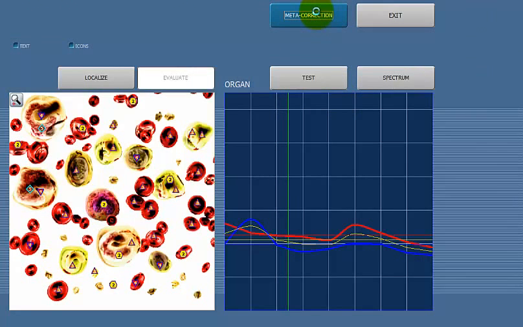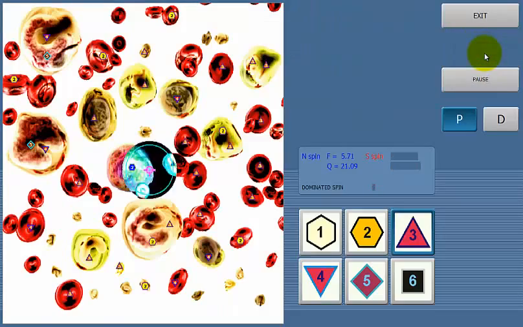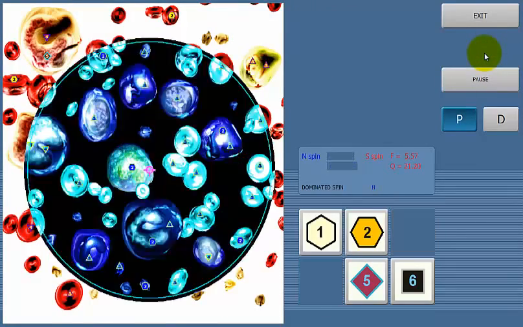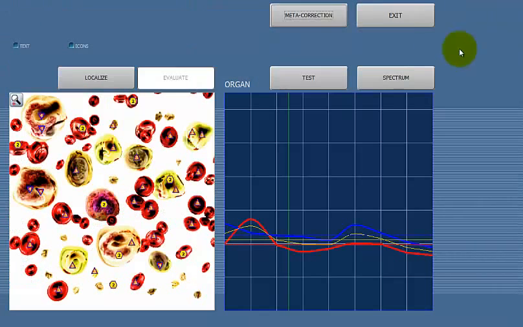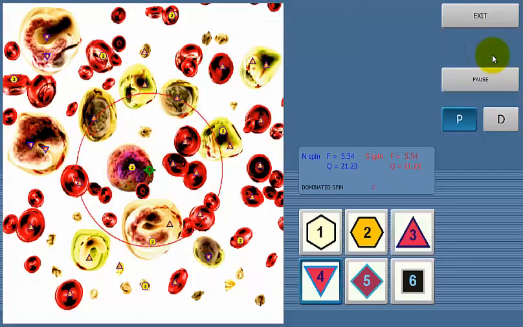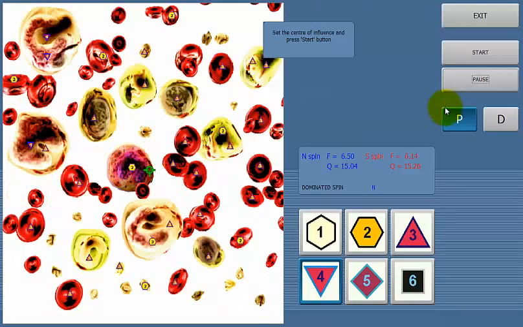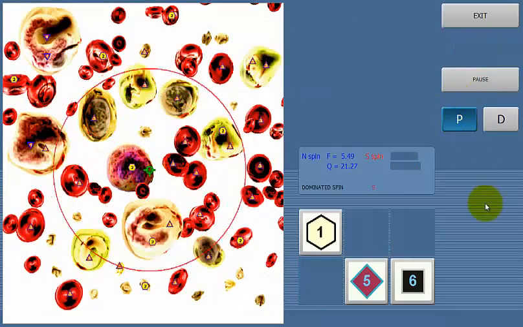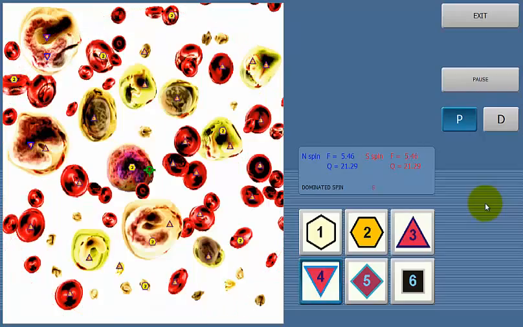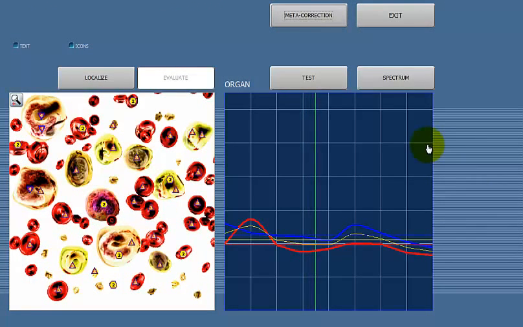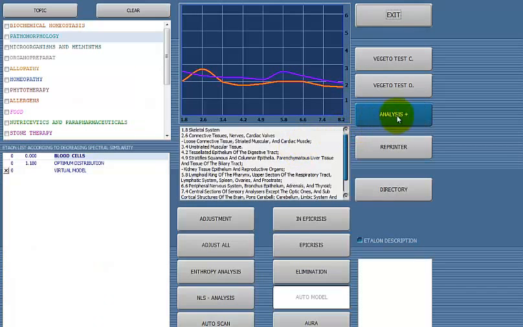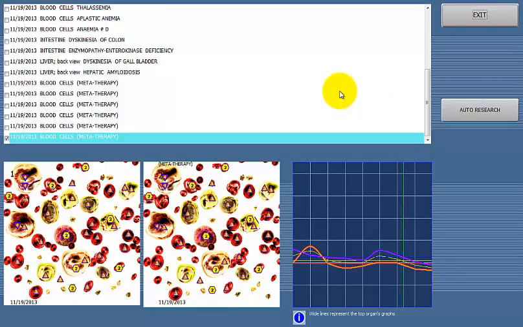That was 3. We'll do 3 more. One more. And if you want to see the results of the treatment, click on the graph or the test button to move on, and then go to Analysis Plus because that's where you're going to see all the results.